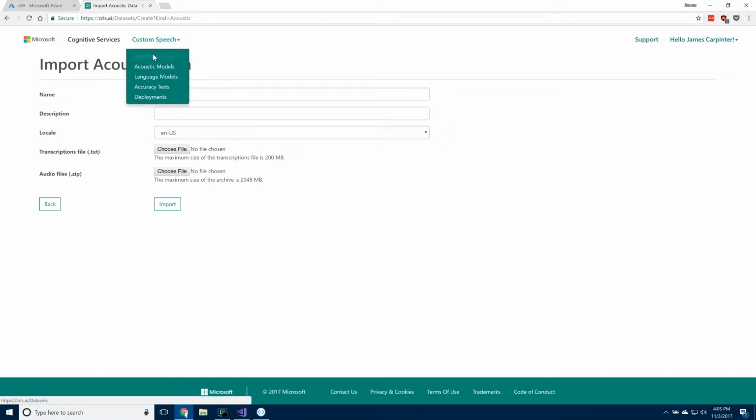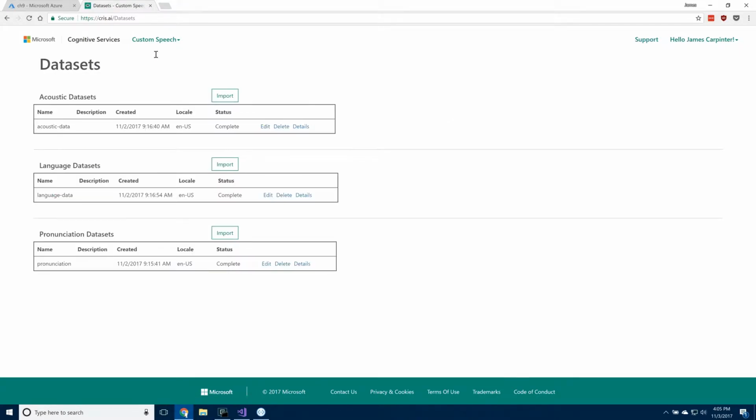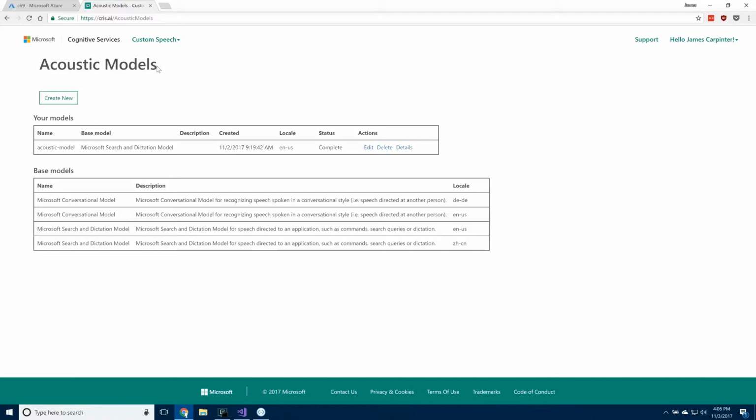From the same page, we can also upload language data sets. So these are examples of the kinds of things that your users are going to say to your applications. We can also upload here any acronyms that may be worth including to enhance the model further. So once we've uploaded all our data, we can start building models. So from the acoustic models page, we can build, as you might expect, models based on the acoustic data, the recordings that we've provided.